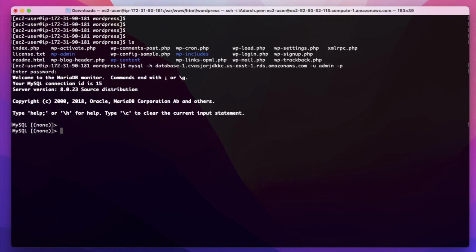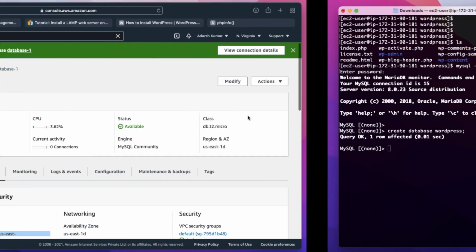Inside this RDS, we need to create a database with the name WordPress, or you can create it with any name which you want. So here I am going to create a database. For this, type create database and then the name of the database. Here I am giving WordPress and then press enter. So our database is created inside this RDS.